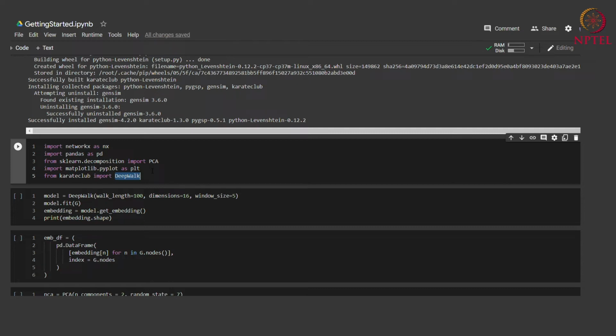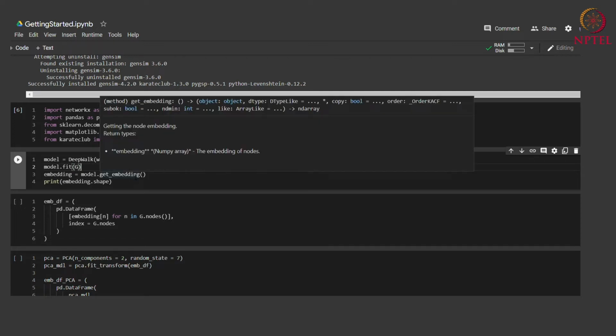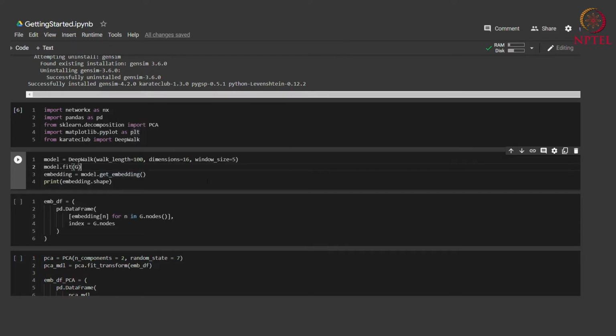Then we import some other helper libraries that we'll need. Now how can we use this DeepWalk function? First we need to initialize a DeepWalk model, and to do that we'll call this DeepWalk method that we have imported from karate club, and we pass some parameters to it. These parameters decide the window size that we want, the dimensions of the resultant embedding, and also the maximum length of the random walks that we want.